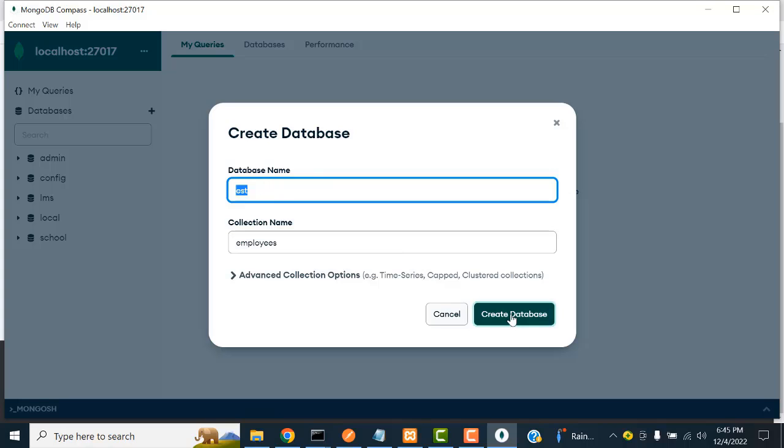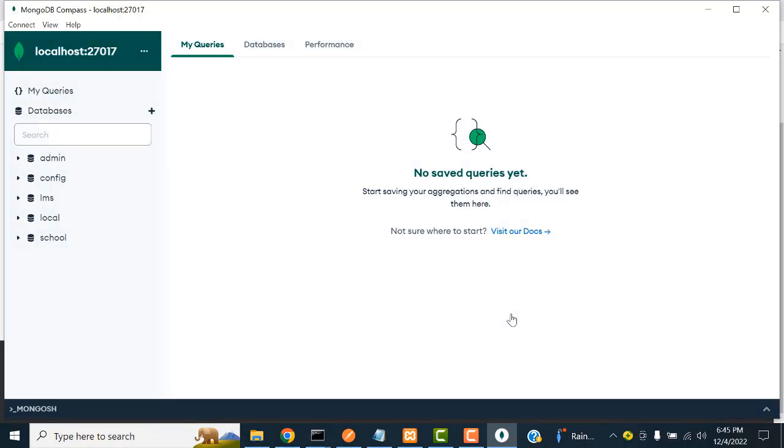Now let's click create. Now your database has been created, EST. Inside it, this is the structure. You can see the employees. So this is the structure you have created. The tables mean the collections.